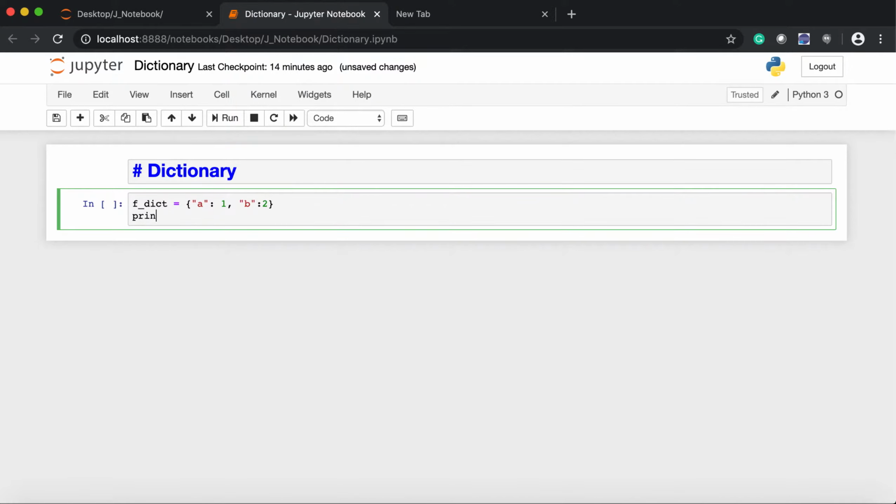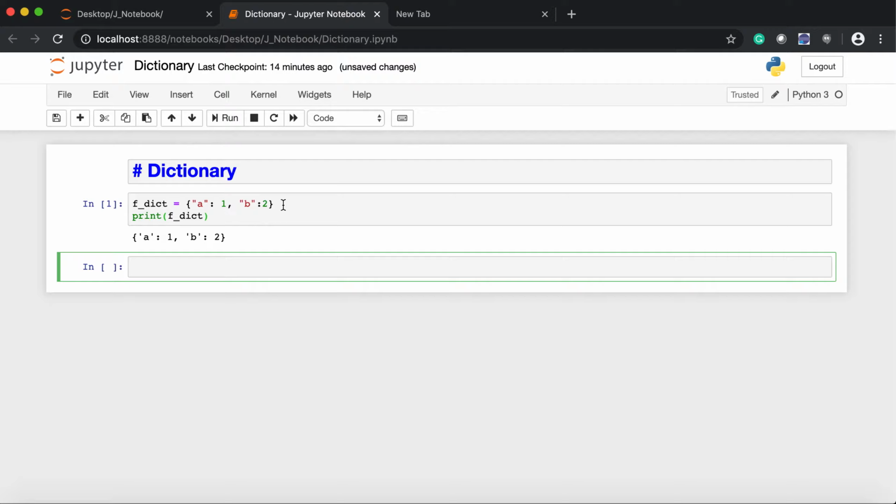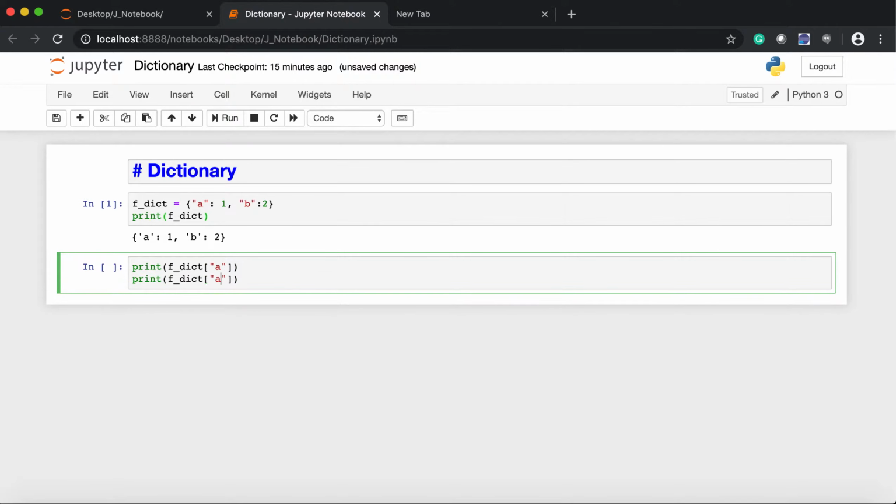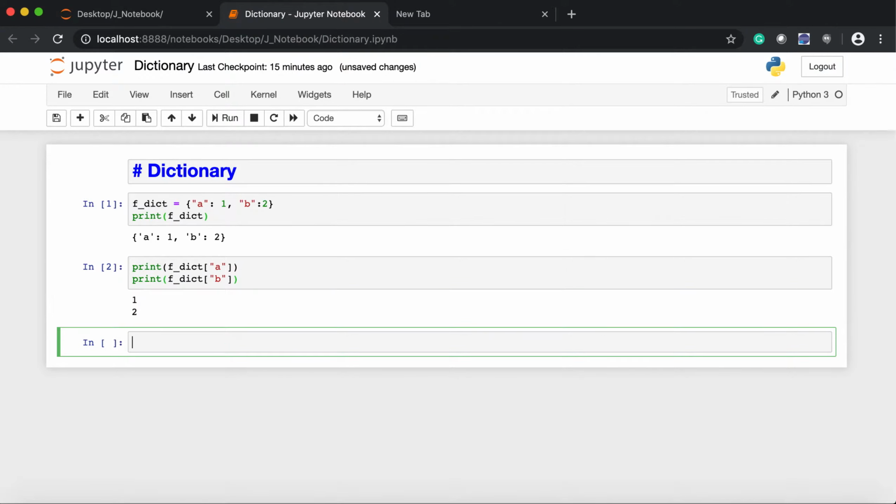If I'm going to print this dictionary, then we are going to get this result. So this is pretty much clear, I guess. We already did that. How we can get the value through the key, we can take a look at that as well. What I'll do, f_dict with the key A, and the key B. So we'll check for both. Here we are going to get the values.